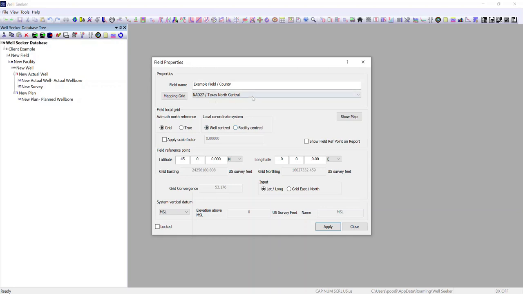If the coordinates reference system that you've selected has a scale factor within its properties, you can select whether to apply the scale factor or not.